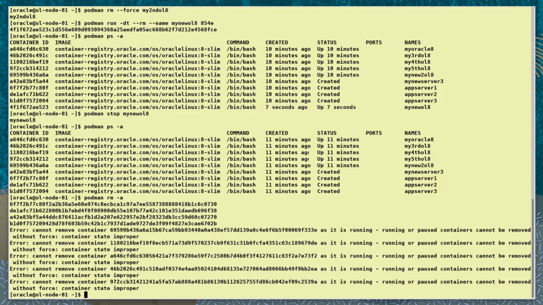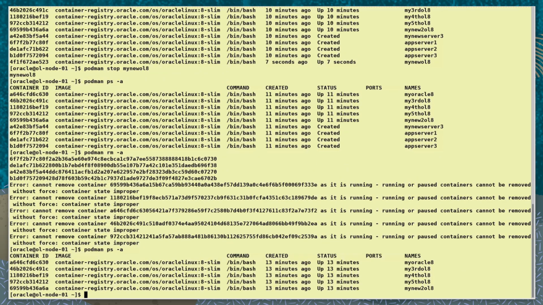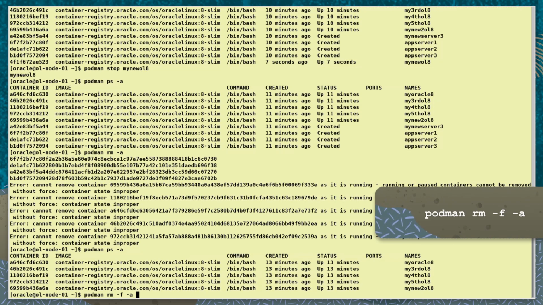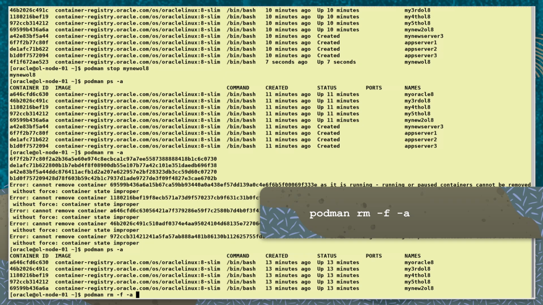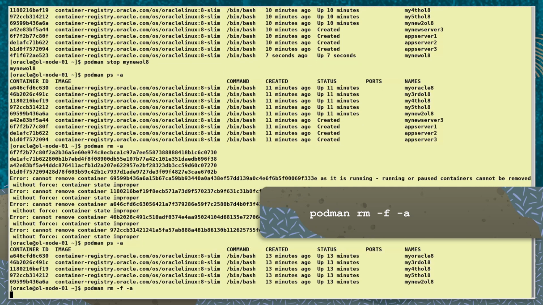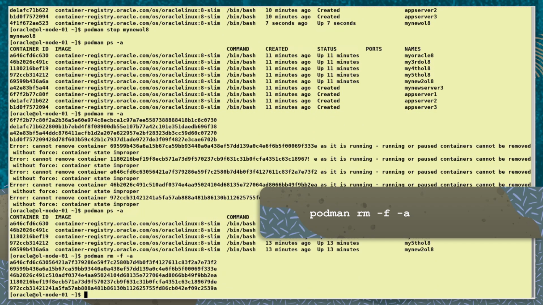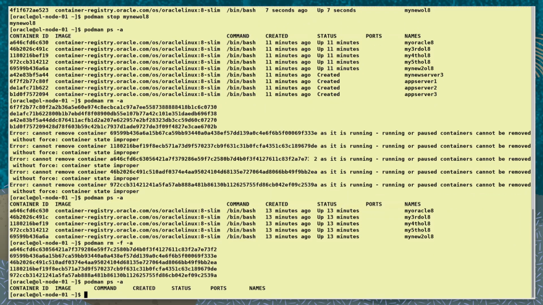We can remove all containers with the -a option. We get errors from the running containers indicating that these should have been stopped first, but all stopped containers are removed. But for still running containers, we can use the force option by adding -f -a to remove all containers regardless of state or errors, and we verify all the containers are removed.